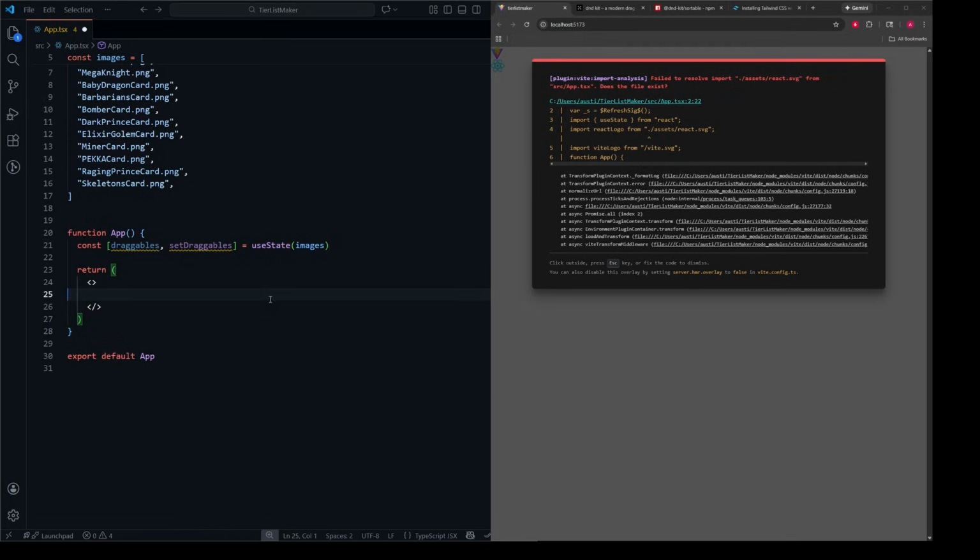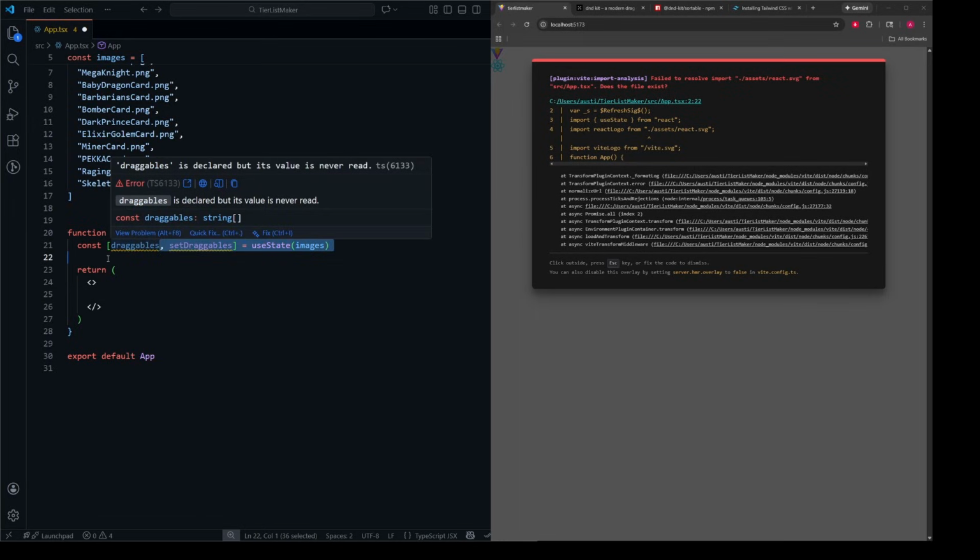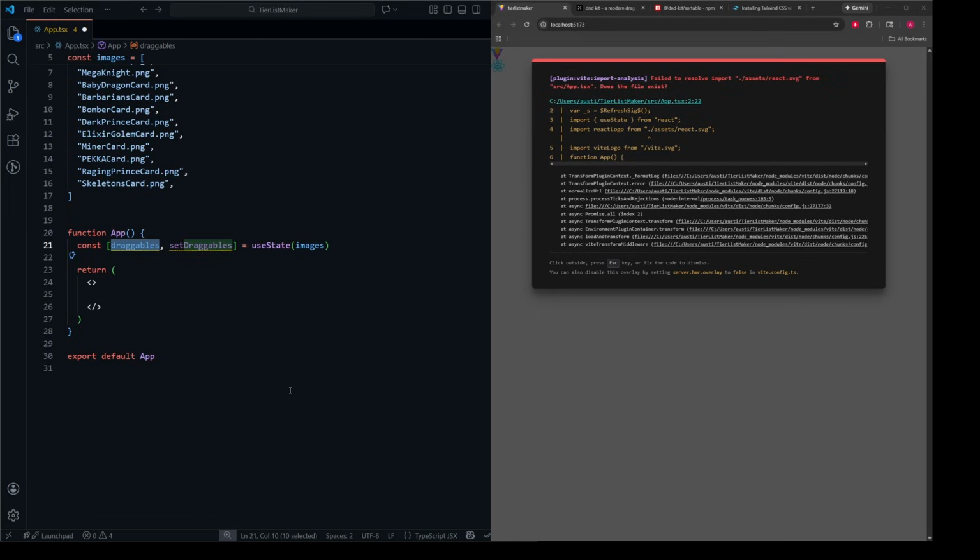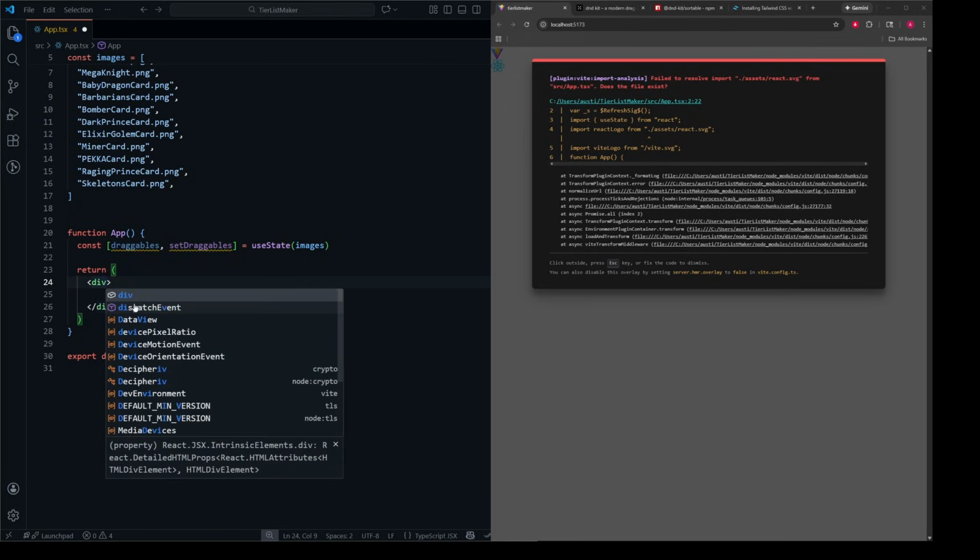Let's start off super simple. For each one of these images in the array, so for each one of our draggables, I want to render an actual draggable component from Dnd-kit. So how do I do that? Well, let's first make a div to hold all the draggables here in app. So this outer fragment here, I'm going to turn into a div.